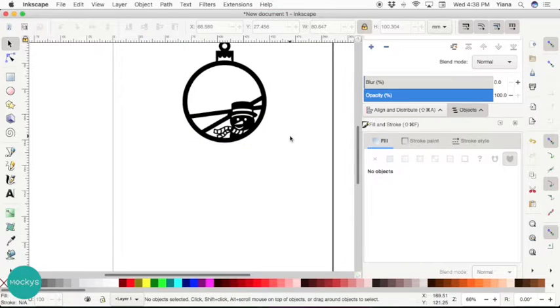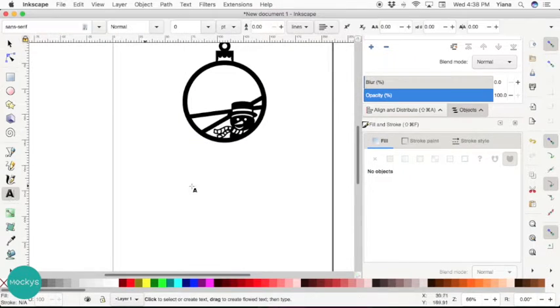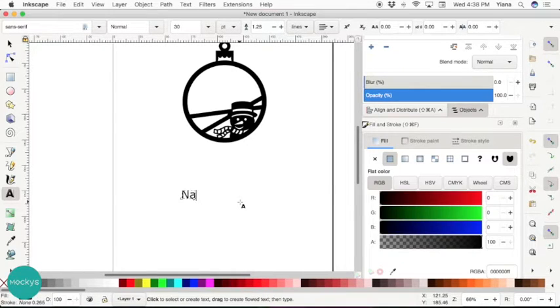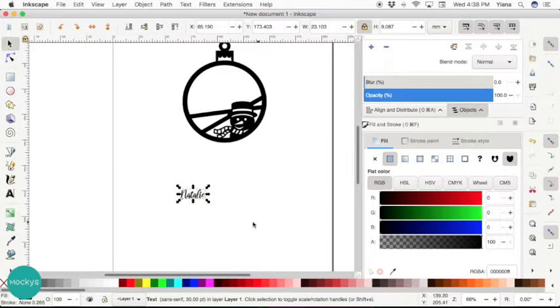So first, I'm going to be working with the type tool. I'm going to type in the name. Let's choose the name Natalie. Highlight the name and change to whatever font you like. I'm going to work with this one I have on my computer. I'm going to make it a little bit bigger, but make sure you have the lock closed so the text is proportional.